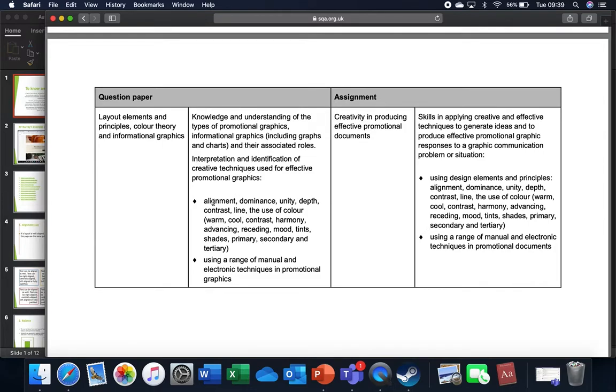So you need to know at National 5 level alignment, dominance, unity, depth, contrast, use of line, the use of colour, and all the different sub areas of colour. Those are the ones we're going to go into in detail. The ones I have asked you to look at in that PowerPoint are alignment, contrast, depth, and also balance, which I don't think is listed there right now, but is essential that you know. These are all tools that a designer will have at their disposal.